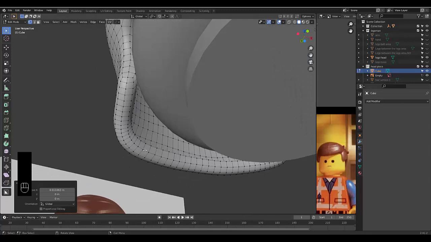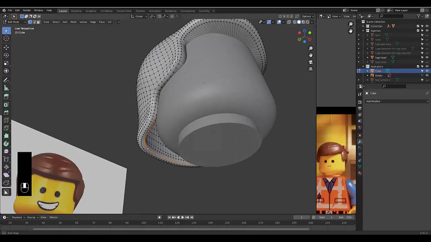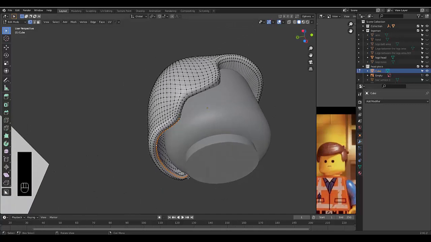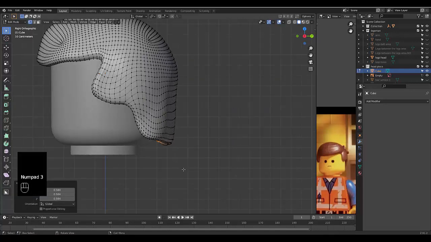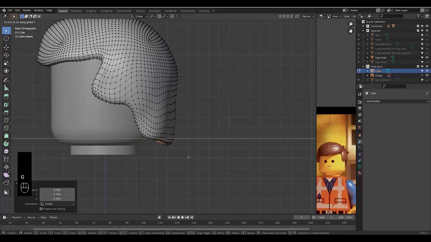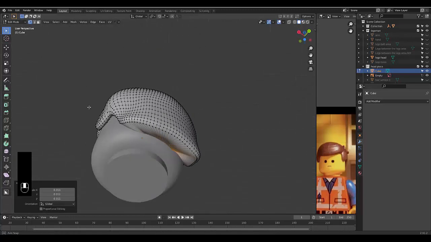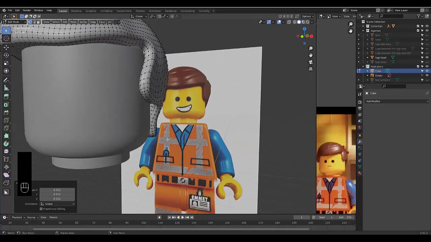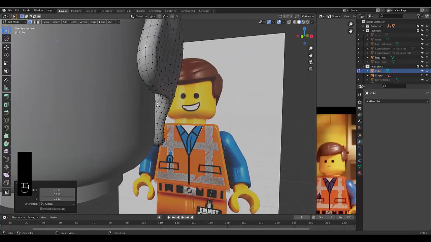So looking at this, holding Alt, select all of this, and then press S. Or S wouldn't be enough, S a little bit, and numpad 3, G, Y, and just bring it in a bit, then S again, and you can kind of just play around with this to get the effect that you want.